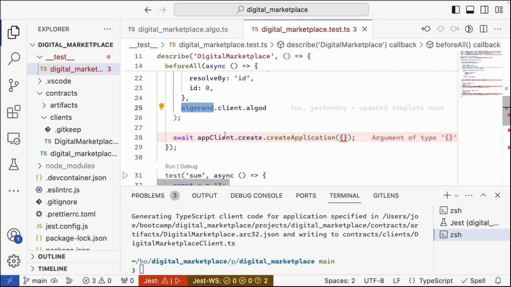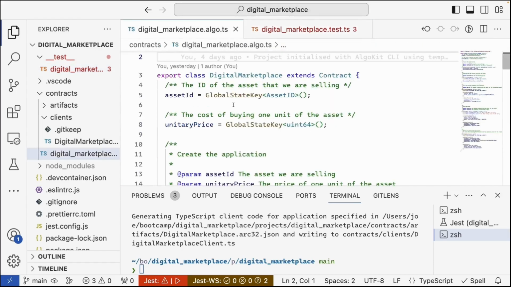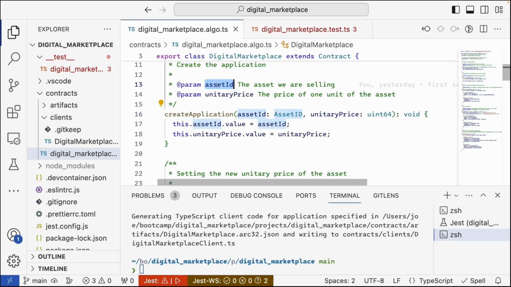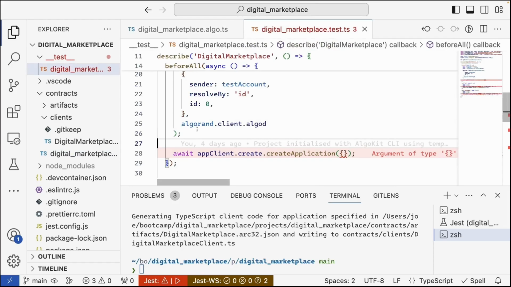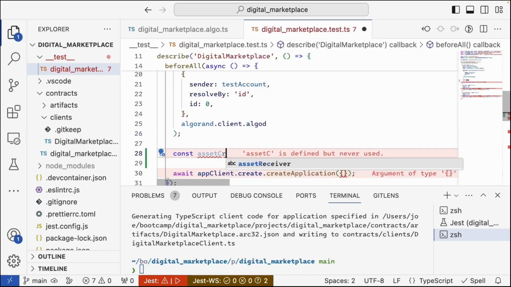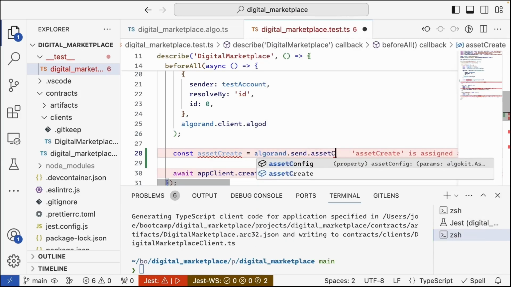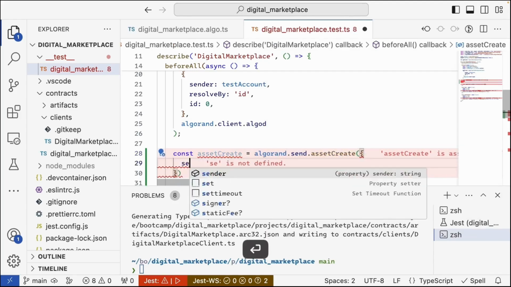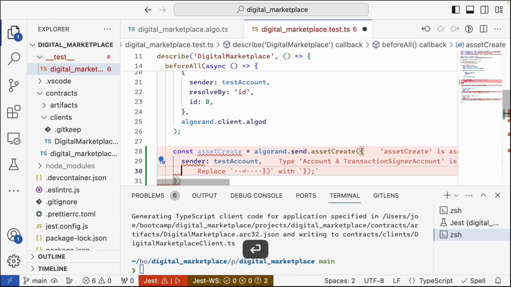So before we can actually get to our create application, let me come back here, what we need. For create application, we need an asset ID and a unitary price. Okay, so before we can actually start testing, we need to create an asset. So the easiest way to do that is do const asset create, and we're going to do algorand.send.asset create, and we're going to pass in the sender as test account, and the total, let's just mint 10, why not?